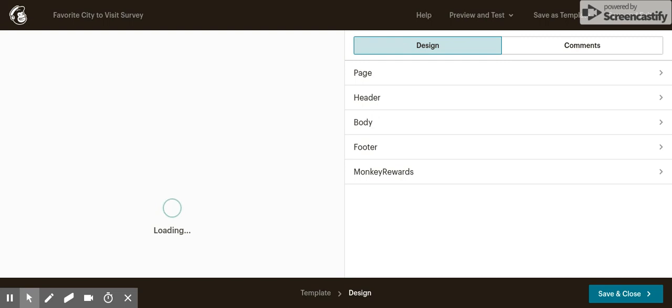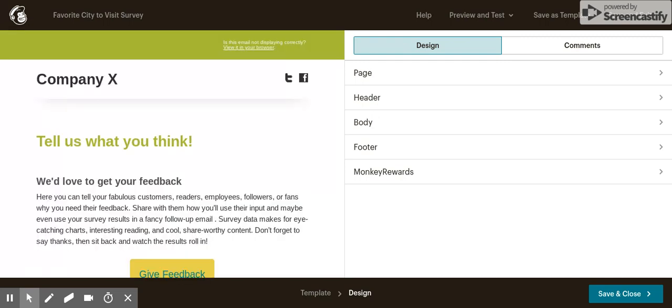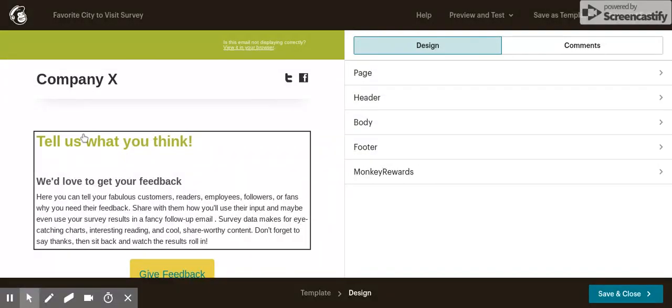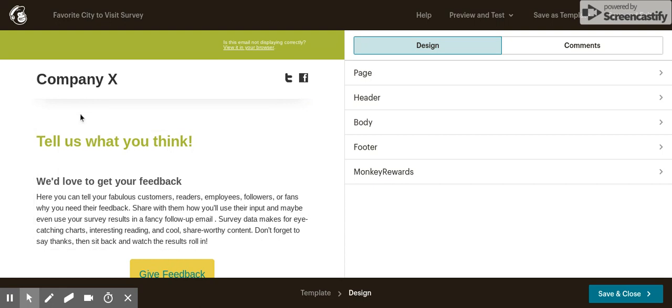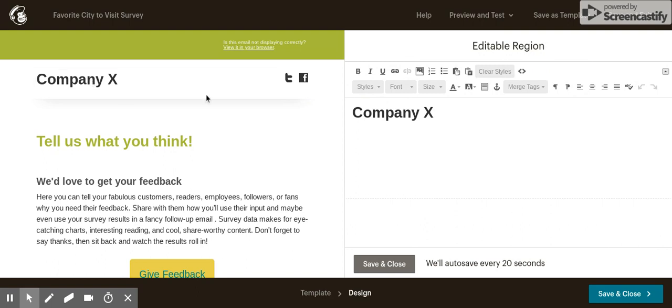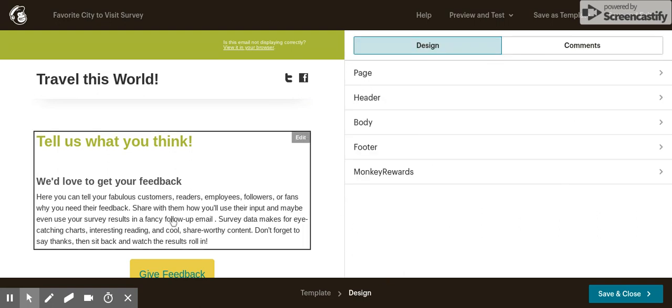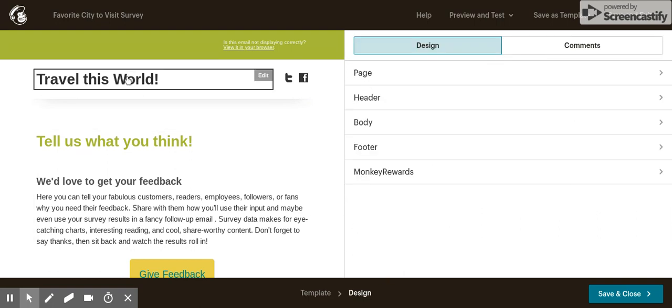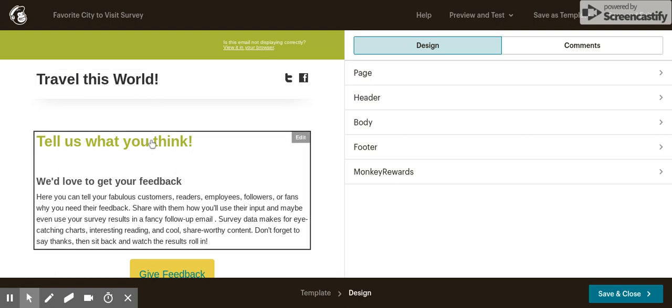MailChimp is going to load up the template builder. Here we can make changes to our email template before it goes out. As with other email templates in MailChimp, we can roll over certain elements within this template, and we can click them to edit them. So for example, I'm going to change the company name from Company X to Travel This World. I could make other changes too to this content here. For example, anything that I roll over that highlights with an edit, I can make an edit to.